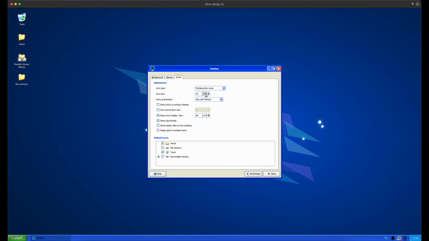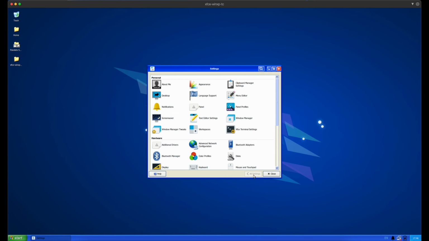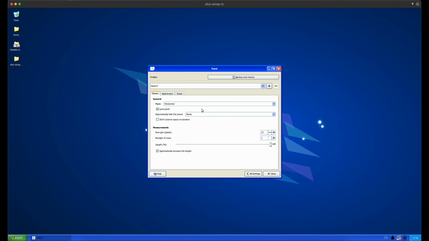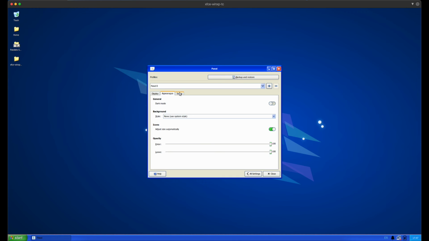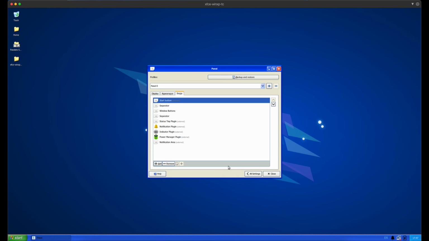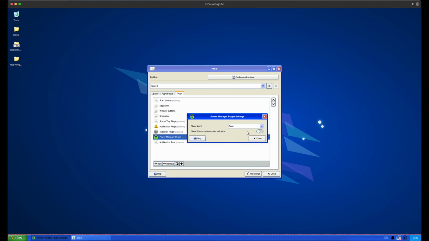I changed the icon size to 32 to match the XP icons a little bit better. I put show icons on primary display. I don't know if that actually does anything. I don't think it does. Icon tooltips, thumbnails, things like that, just leave that as is. Panel. We already changed this before, so we don't really have to touch it again.